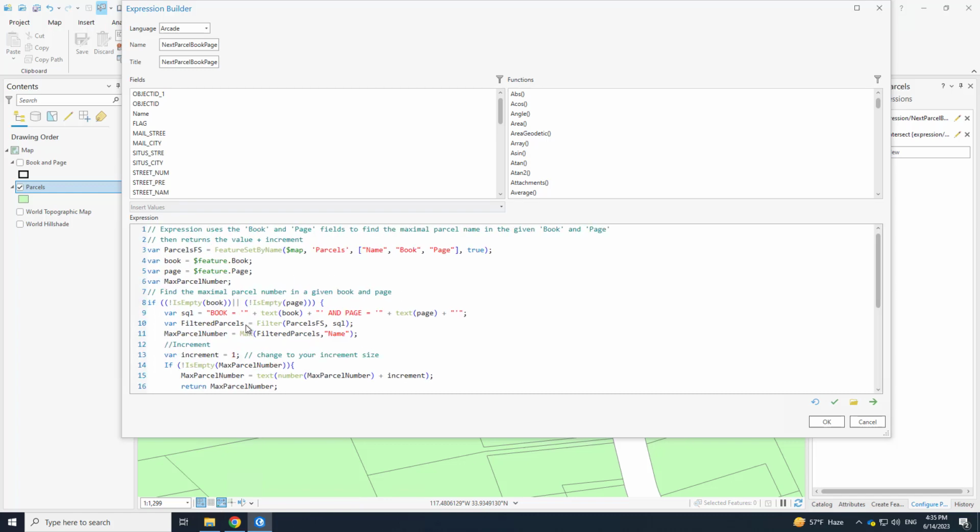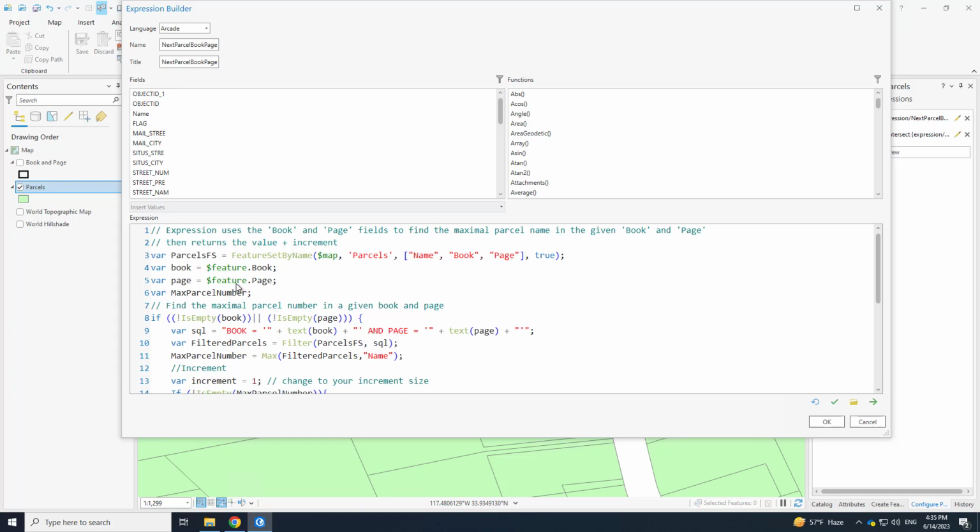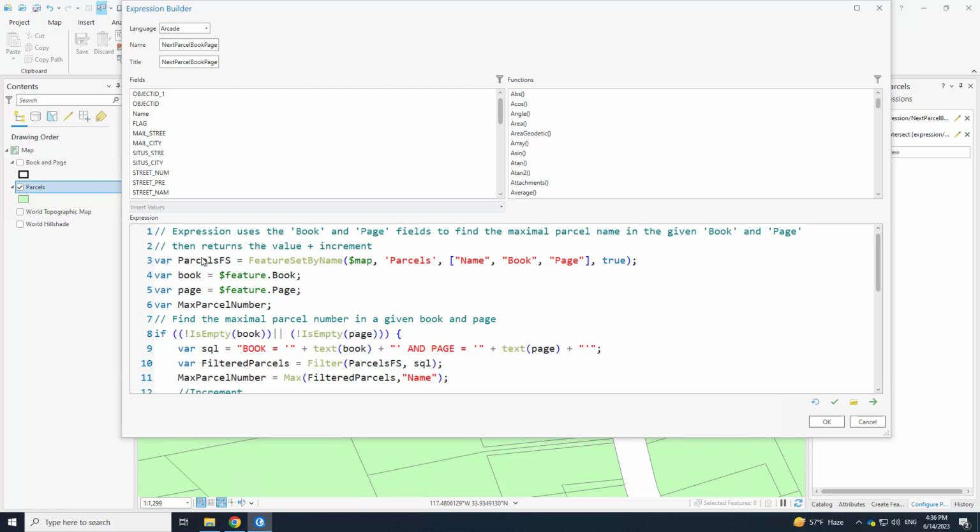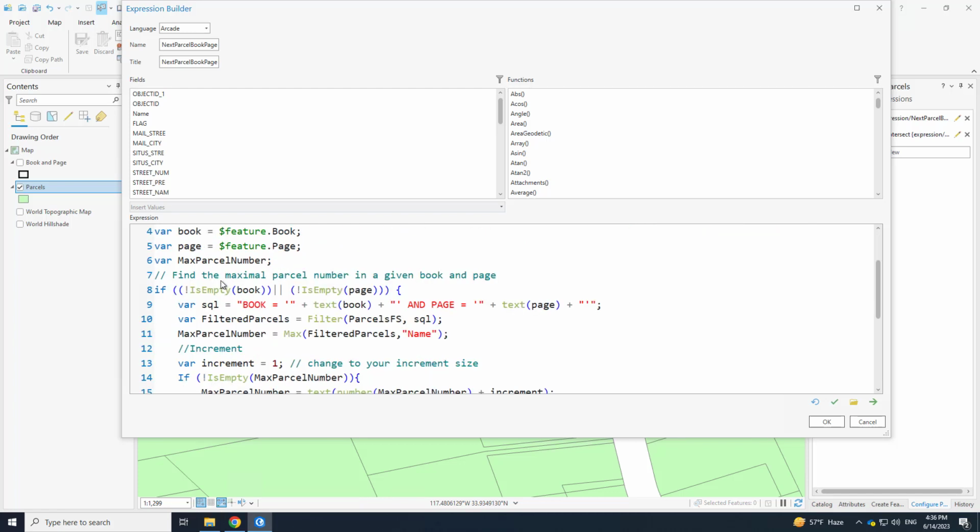So for example, let's look at this expression and see what it does first. The first thing to create is a parcel feature set, so basically a collection of parcels. Because it's a pop-up, in the dollar map we are in the context of the map, and there's a layer called parcels. This is the layer name, not the table name. We don't need everything in that table. In that layer, we just need the name, the book, and the page. The book is whatever the attribute is, feature.book, feature.page. And we also create an empty max parcel number here.